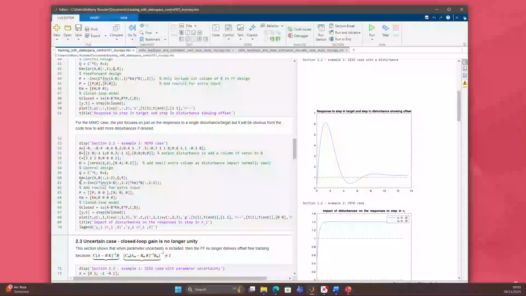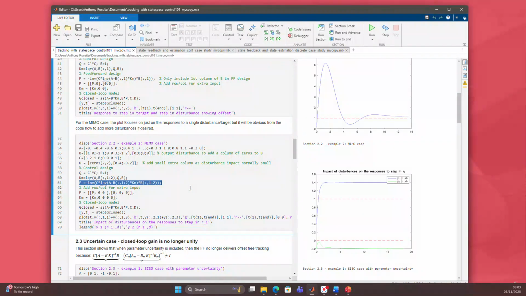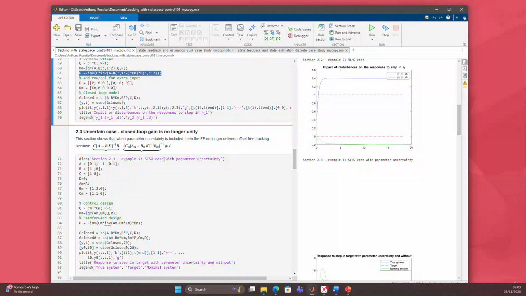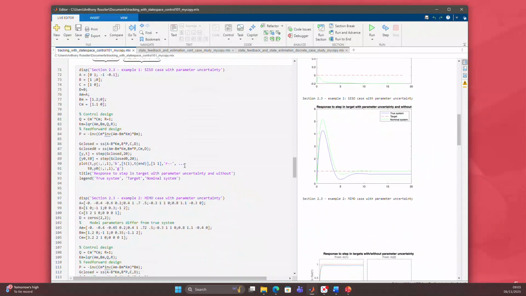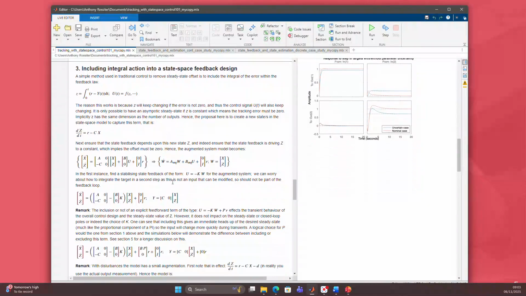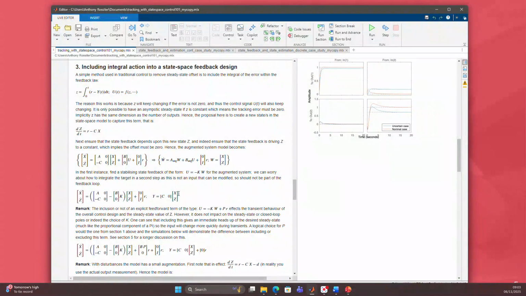You'll notice the feed-forward is designed here. The theory obviously is discussed above, along with a bit of demonstration that clearly you don't get unity closed loop gain if there's any parameter uncertainty. So what do we need to do? We need to introduce some integral action. This section talks about how you might introduce integral action into a state space framework.